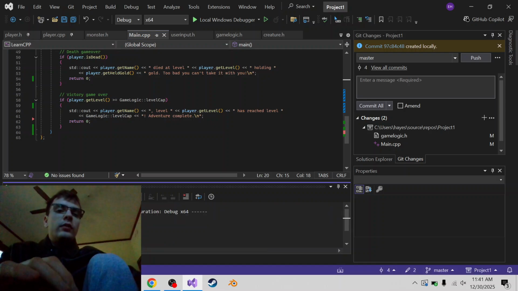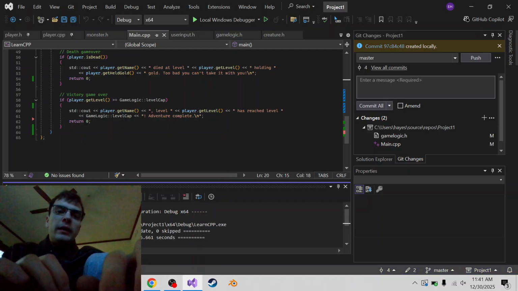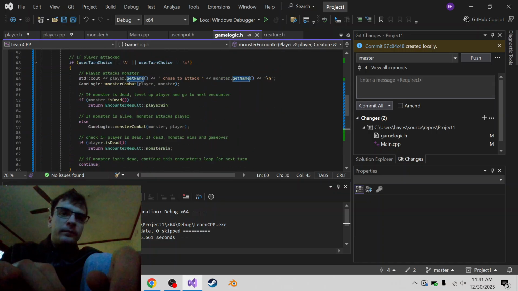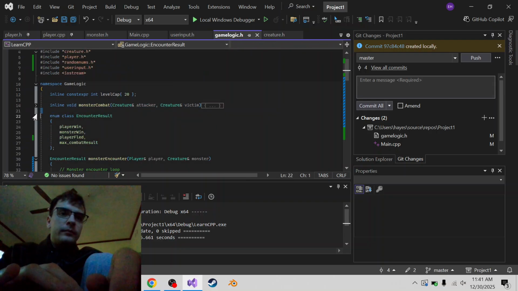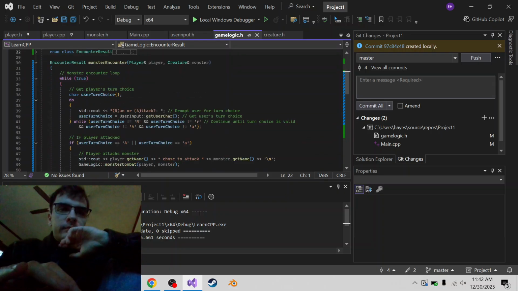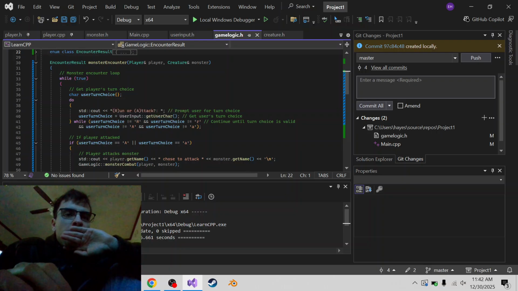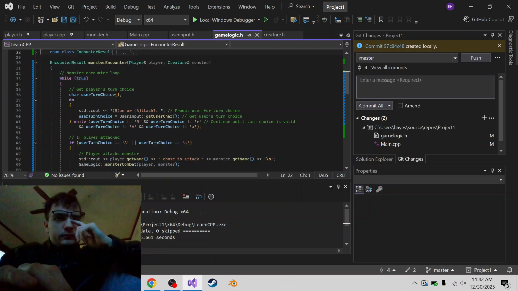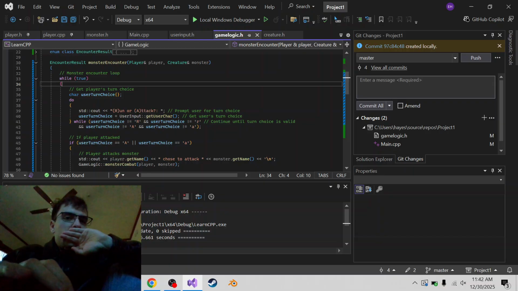I made a little bit of changes. Only changed main, so that's all we have to recompile. Sick. But in here, is there anything crazy we got to do here? Monster loop. Well, the choice isn't valid. This is the whole loop.